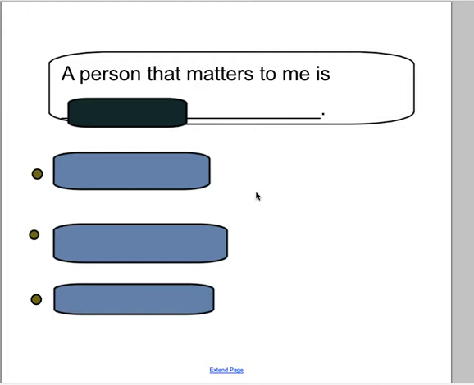So I want you to take out your writing notebook, open to a blank page, draw a box at the top, and then we're going to have some bullets under, but you're going to fill in the blank. You're going to write this in your box: A person that matters to me is blank, and you're going to put somebody that matters to you. My example for me is I did my mom, but you do not have to do that one. You should do one that is about a person that matters to you.